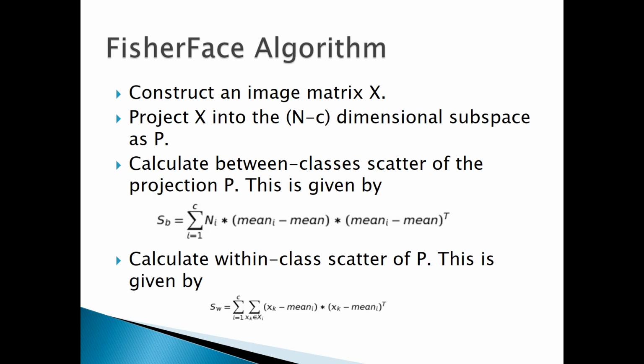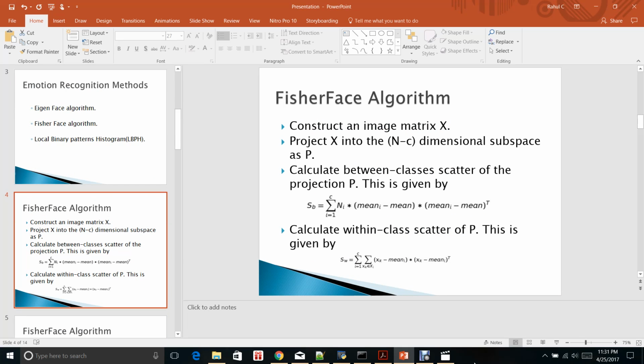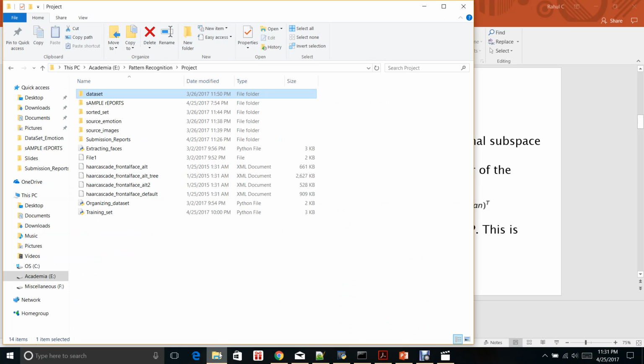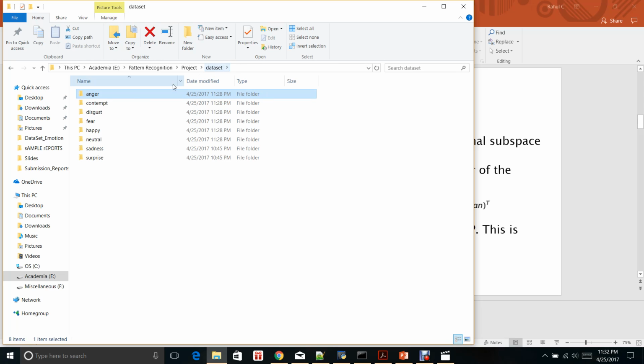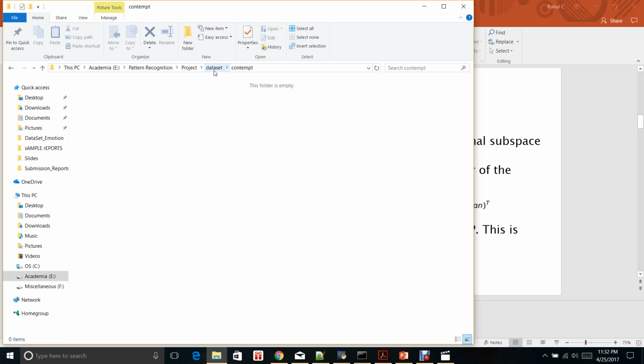Before explaining the details of the Fisher face algorithm, I would like to start with the demonstration of the project, as the initial steps take quite a lot of time to execute. So, the first step will be segregating the images based on the emotion types. As we can see initially, I have created separate folders for each emotion type.